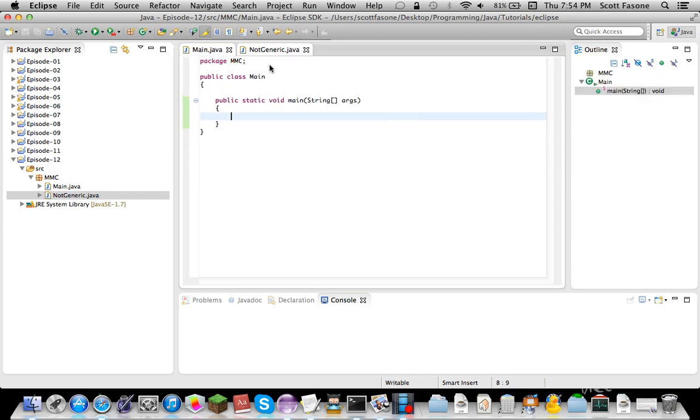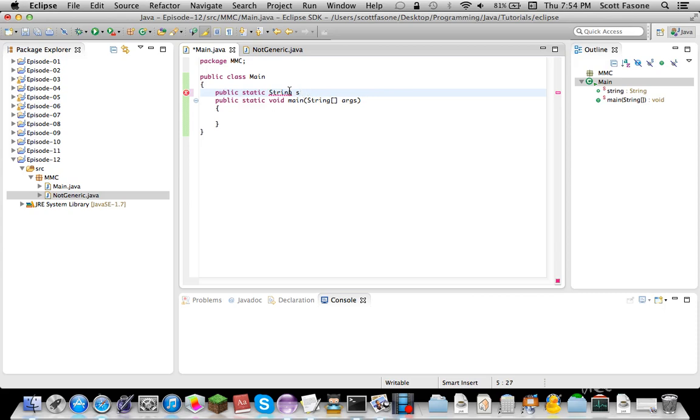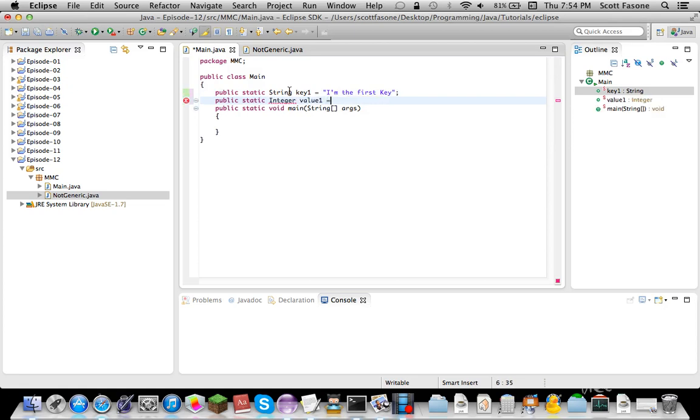Now the main thing is we're not going to be storing objects in here. We're going to be storing subsets of objects. So let's just do a public static string, how about we'll do key1 equals "I'm the first key." Then I'll do a public static integer value1 equals 5. So now I have two things up here.